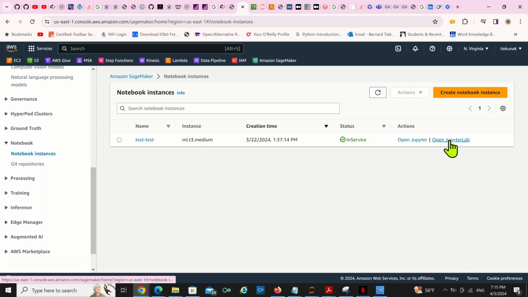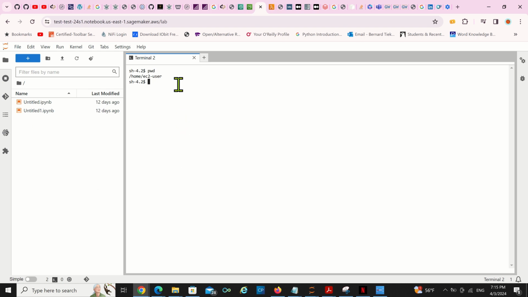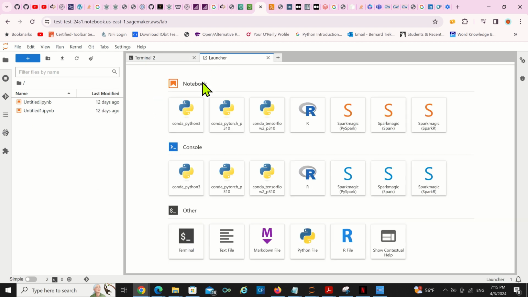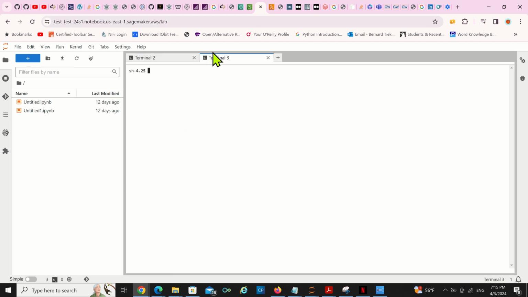So I'm going to use Jupyter Lab to do it, and I already have it open. This is how I got to it. The moment you get to Jupyter Lab, it looks like this. You can just click on the terminal, and it will pop up for you. So you can choose one.